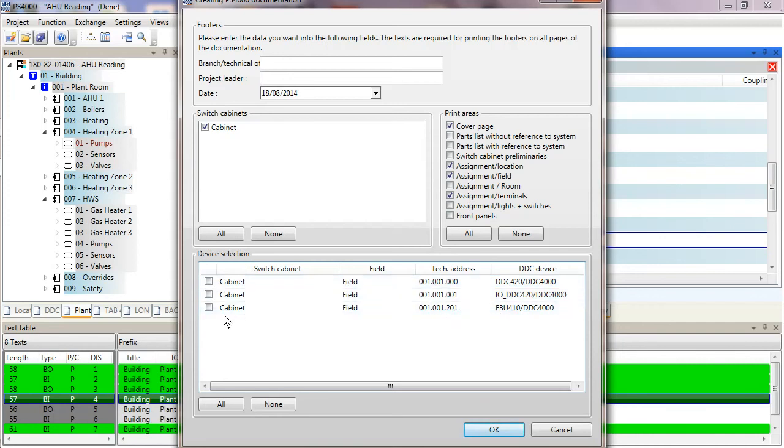This then allows me to choose which element of the controller I want to print, and this is asking me, do I want the FBU terminals? Yes, I do. And would I like the DDC420 terminals? Yes, I would. And once I'm happy with that, I can give it a name, date, change whatever I want, and I can say OK.